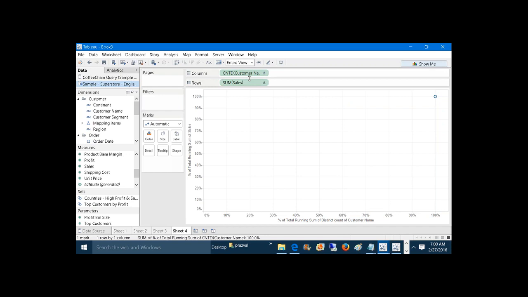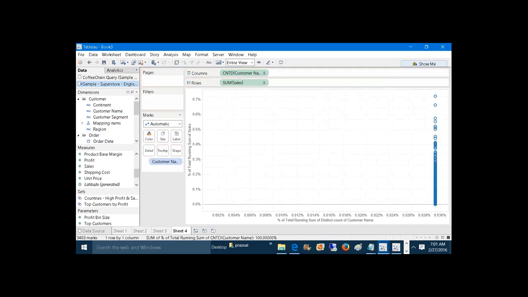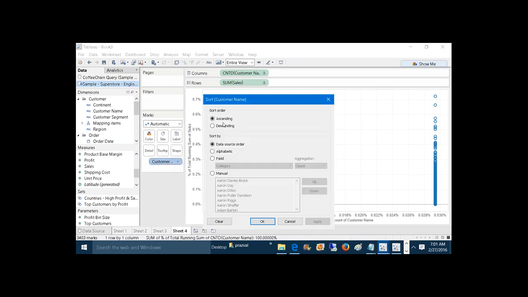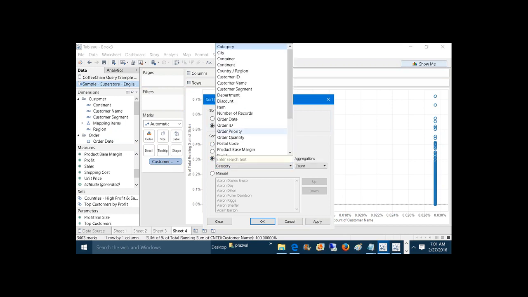So by default here Tableau is computing at the level of the Superstore. It is giving us only one scatter. But here we want it at the level of customer. Drag the customer name and drop it into detail to get it at the level of customer. And sort the view in the descending order of sales.